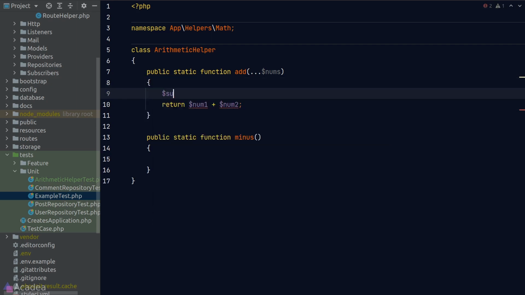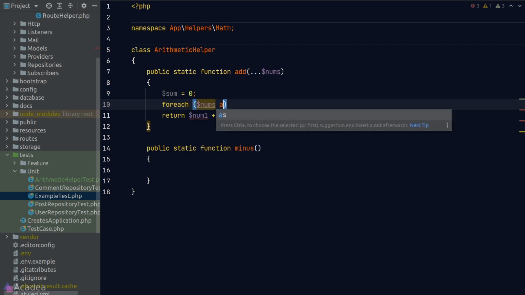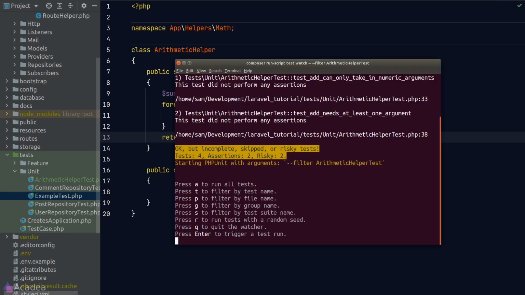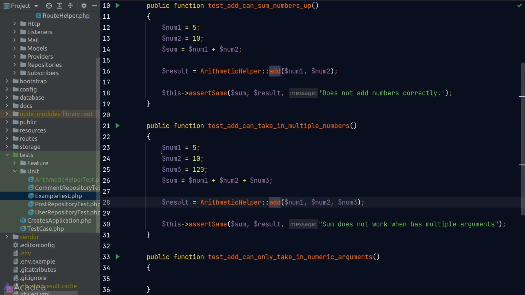What we need to do in the function body here is to loop through this array, and for each loop, we'll add a number to the sum and return the sum at the end of the function. So this code here should do the trick. We'll go back to our terminal and we're not seeing any error, which is great. And again, that is the development style of TDD.